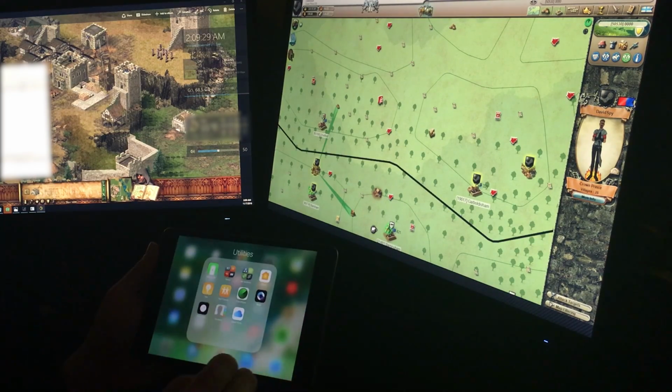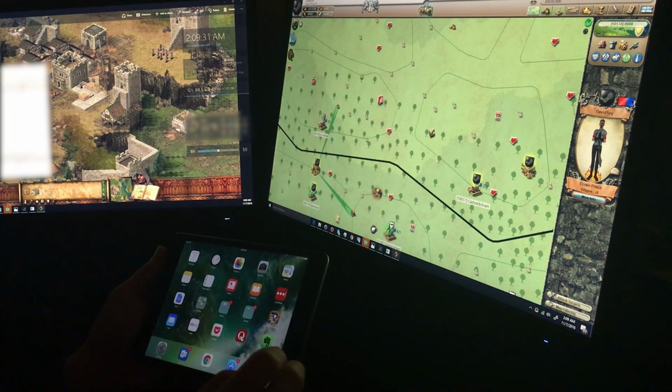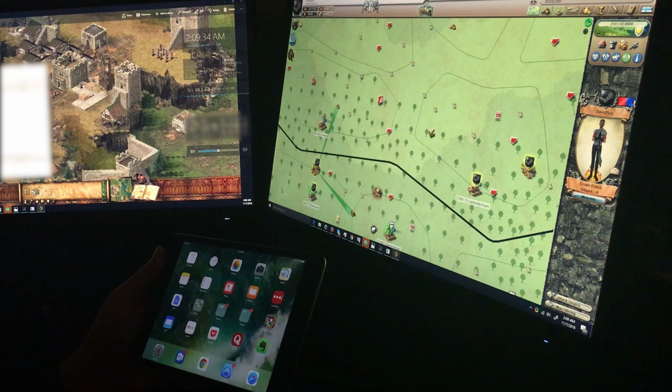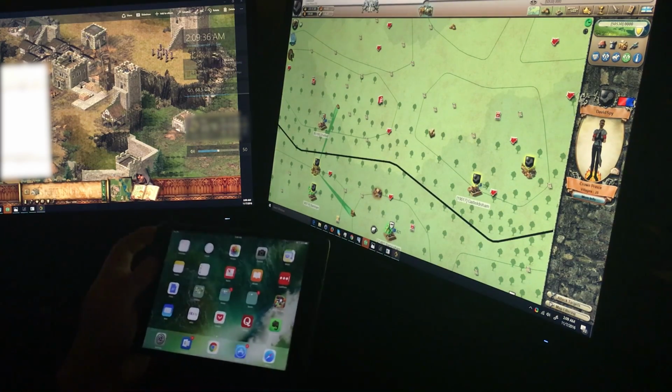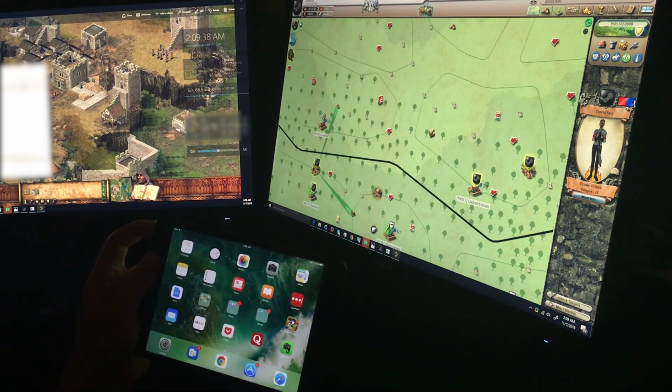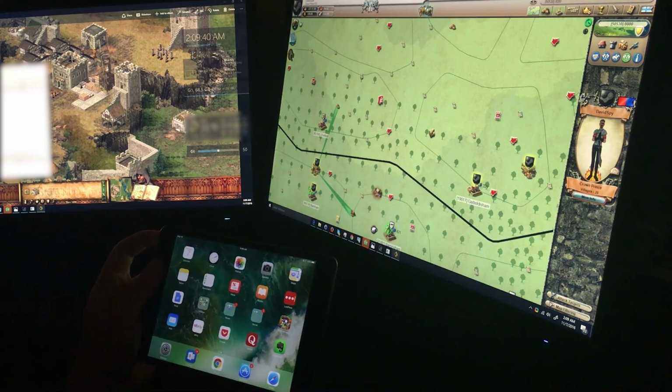So if you're interested in that, get started and start playing Stronghold Kingdoms on your mobile device today. And don't wait for February or January to roll around of 2017.